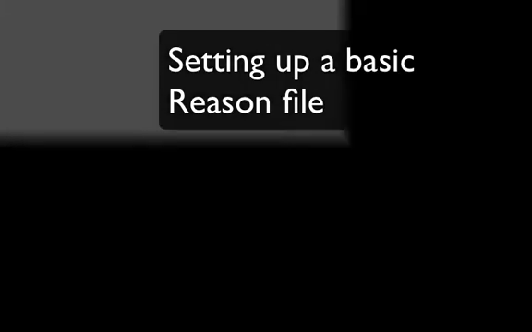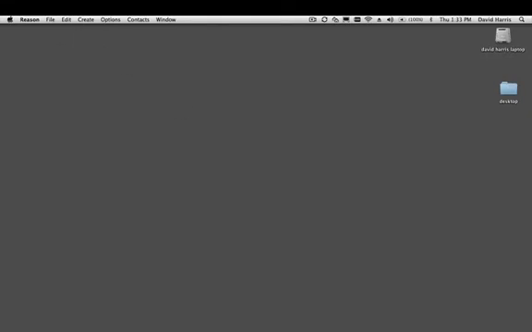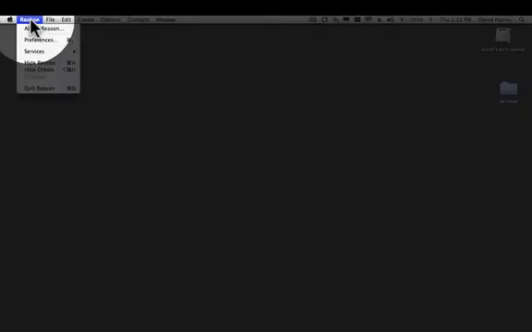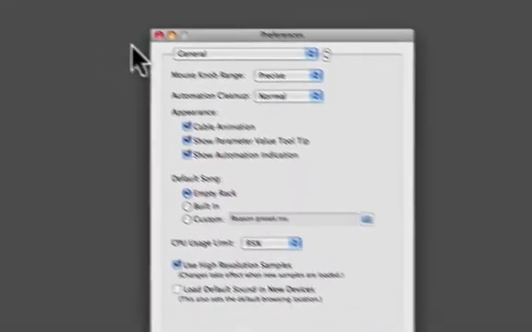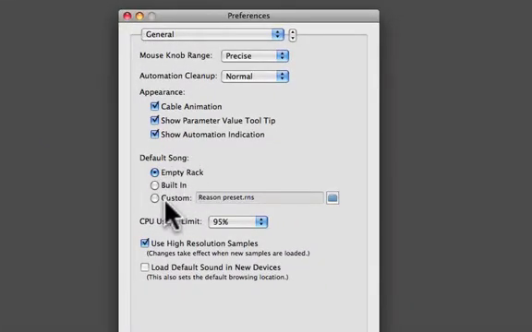And when you open Reason, you may be getting a demo every single time. You don't want to see that every time, so I'm going to start off with how to do that. Let's go to Reason here, and you see we'll do the drop down and we go to our preferences. And then in General, we see default song. Yours may be set to custom with a Reason preset, but let's go to empty rack to start with.